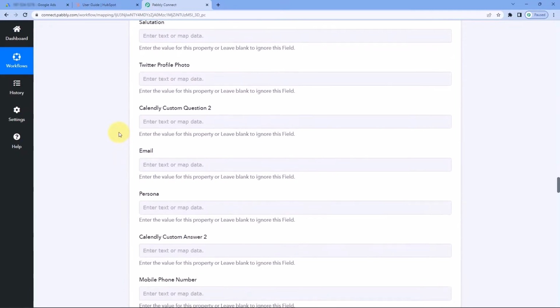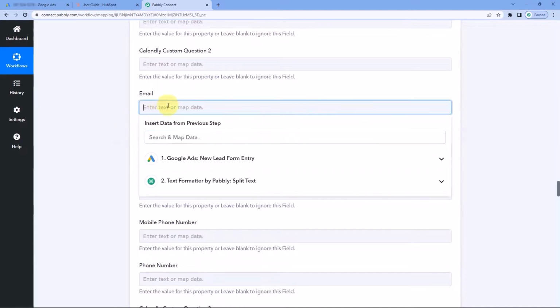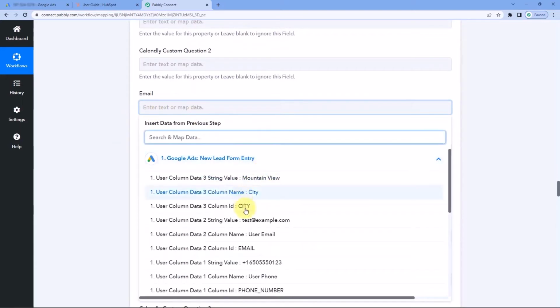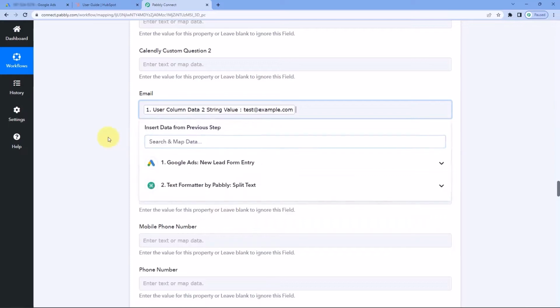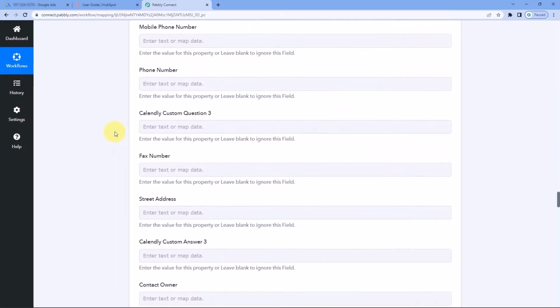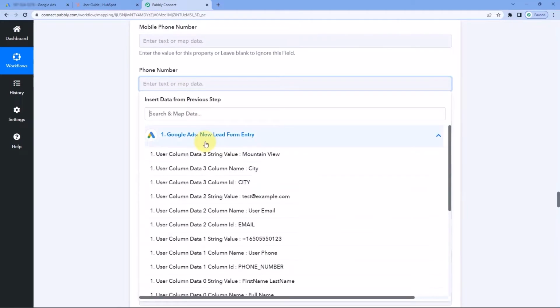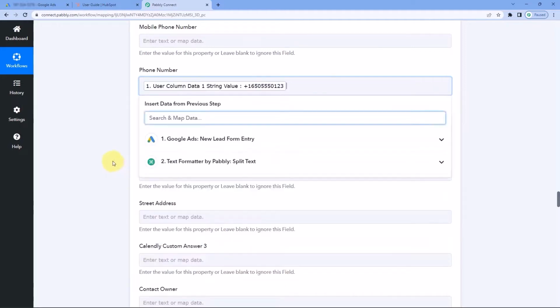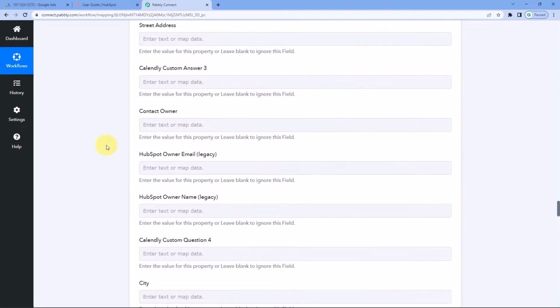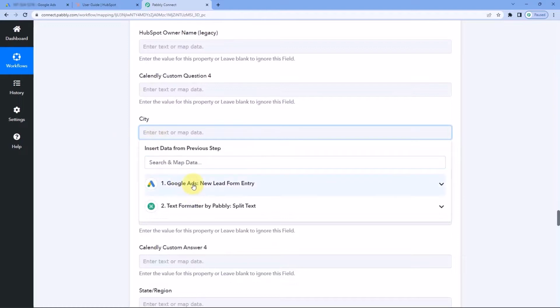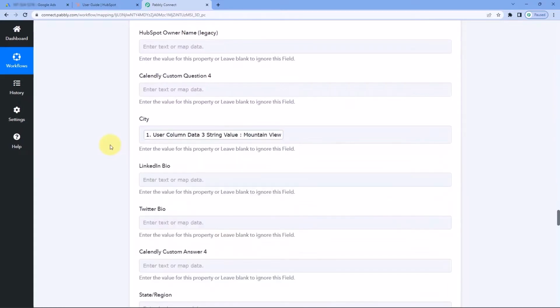Then we are going to scroll down and here we have the field for email. So we have also received the email address of the new lead from Google Ads. So just map the response of email and then we have to map the phone number. Click here and from the drop down, select the response of phone number and map it. At last, we have to map the city. So this is the field of city and from the responses, map the response of city.